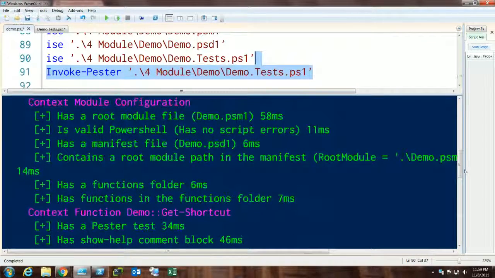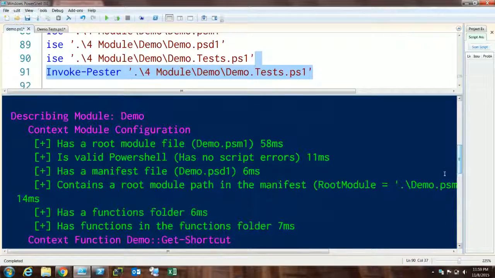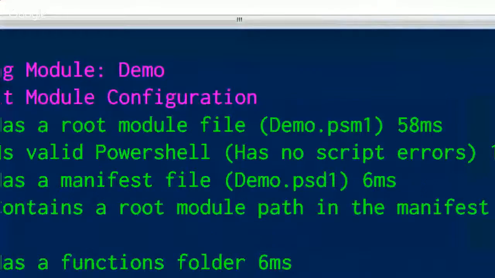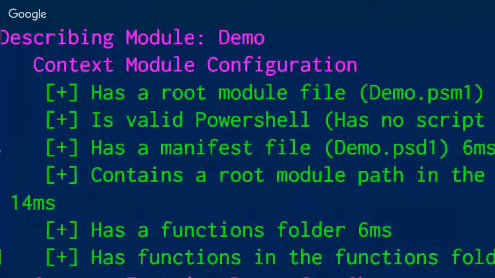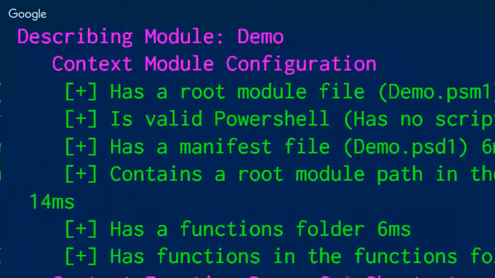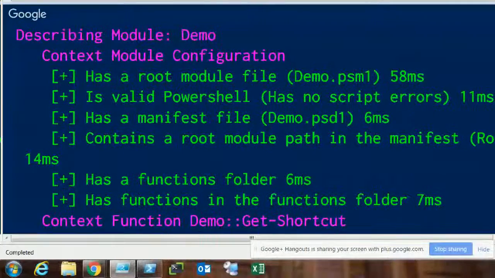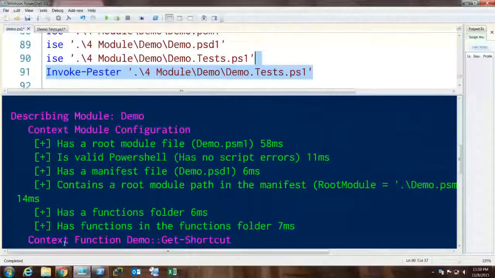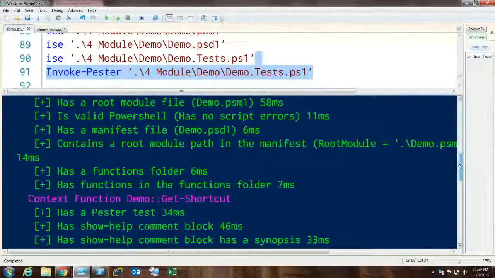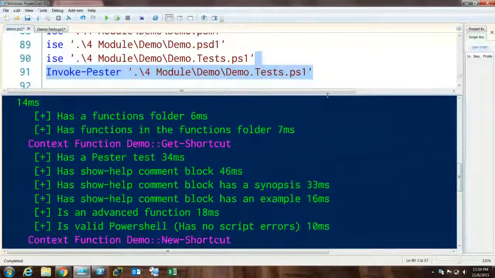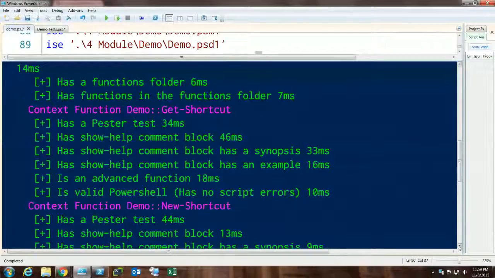So at the very, very beginning, do we have our root module? So it knows the name. So under the module configuration, it's like, hey, I got the root module, the PowerShell is valid, it has a manifest, it contains a root path, it has functions, it has a function folder, and there's functions in there. And then we scroll down, we see it got both of the functions in their own context.